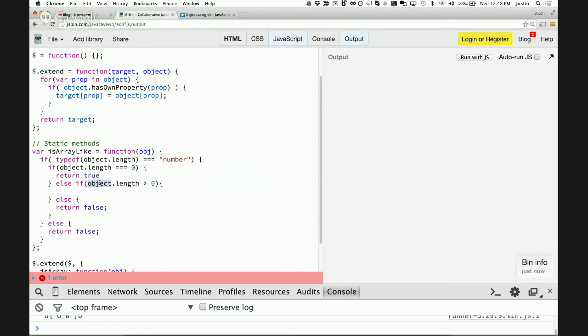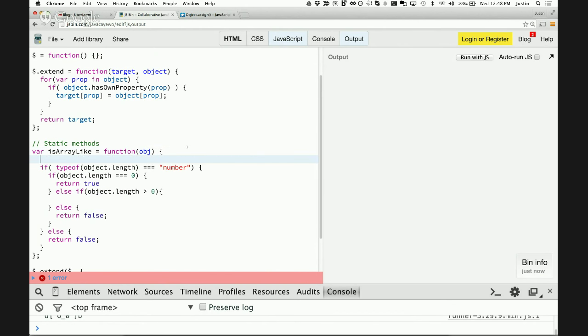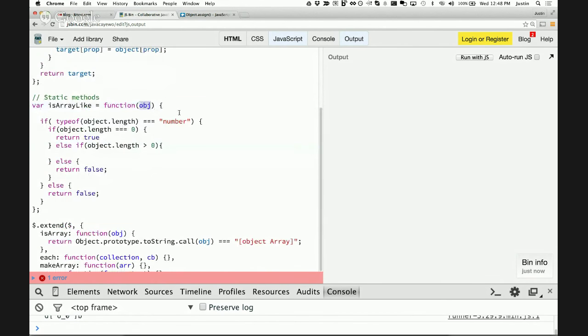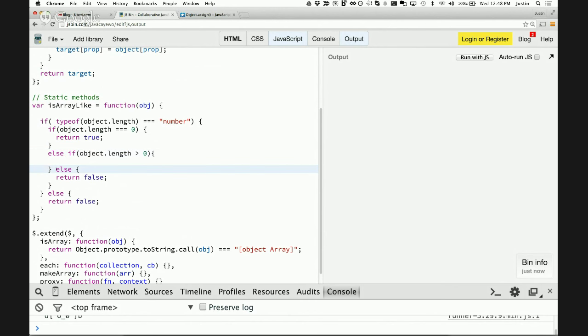Okay, so isArrayLike. Now the goal is to figure out, does this object look like an array? Well, it has a length property that's a number. If that length is 0, well, there are no items in the array, but we're still going to return it as truthy. Yes, this does look like an array. Now, I'm going to space these out, so I always like writing like this, so it looks a little bit nicer.